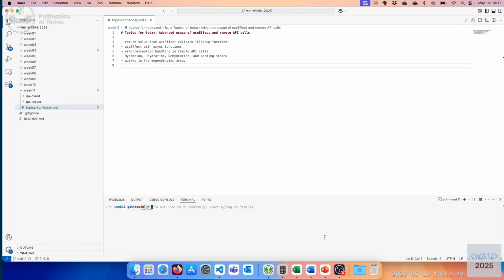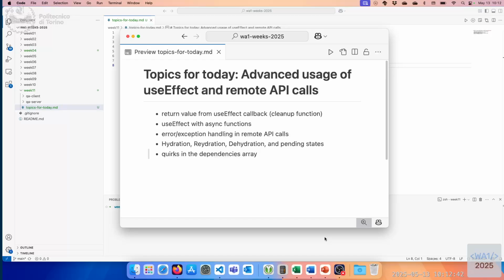My plan for today is to have a look at many corner cases or troubles in the usage of useEffects and API calls, because when things start being asynchronous on both sides, interesting things may happen.